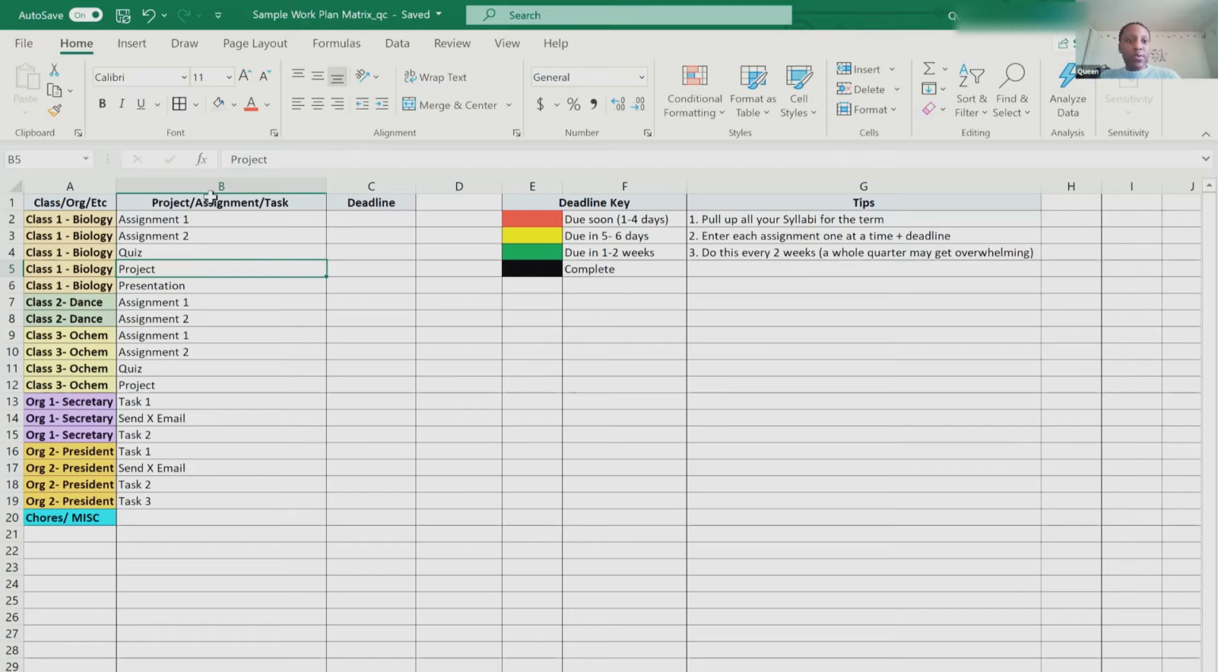Now we'll move on to the project and assignment task. And so this is really going to guide how many rows each class has, because it depends on how many assignments you have for that week. So let's say, for example, for biology class, you have a quiz, a project, and a presentation, all due in the 2-week span. So you're just going to write them out. Then you do the same for dance. You have two assignments. You do the same for OChem, two assignments, one quiz, one project.